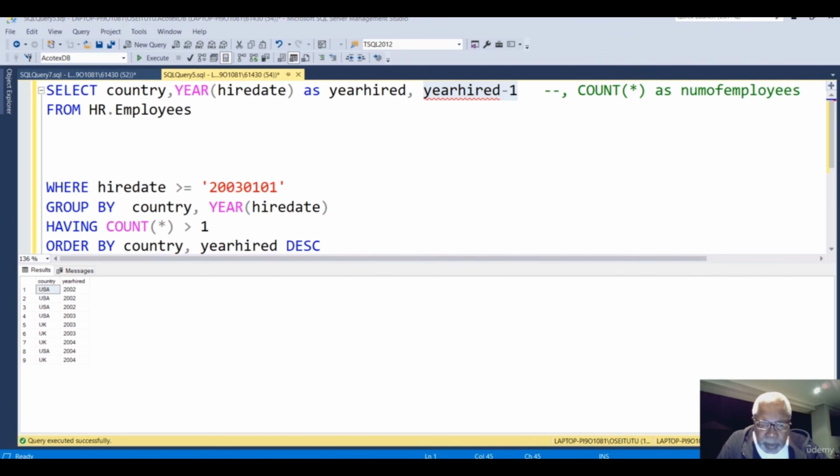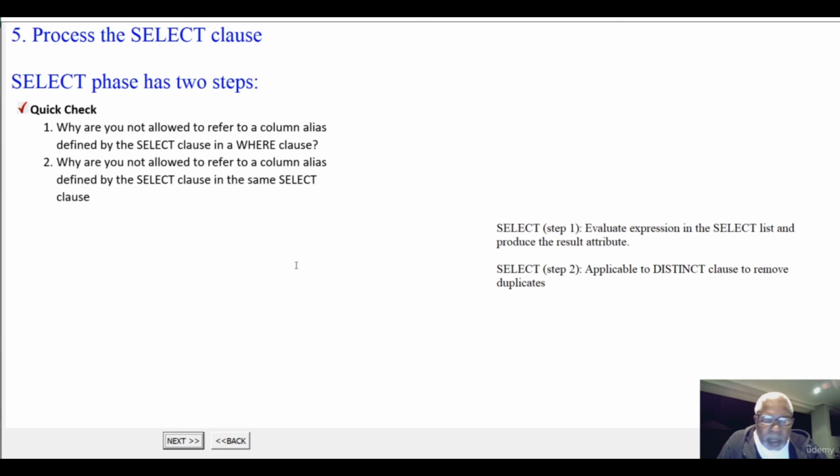So having explained this briefly, let's go back. Why are you not allowed to refer to a column alias defined by the select clause in the same select clause? Because of the concept of all at once in the select phase. The select is happening at the same time. It is not that you are selecting one expression and then you can use that for the next expression to the right. No, you can't. They happen at the same time.